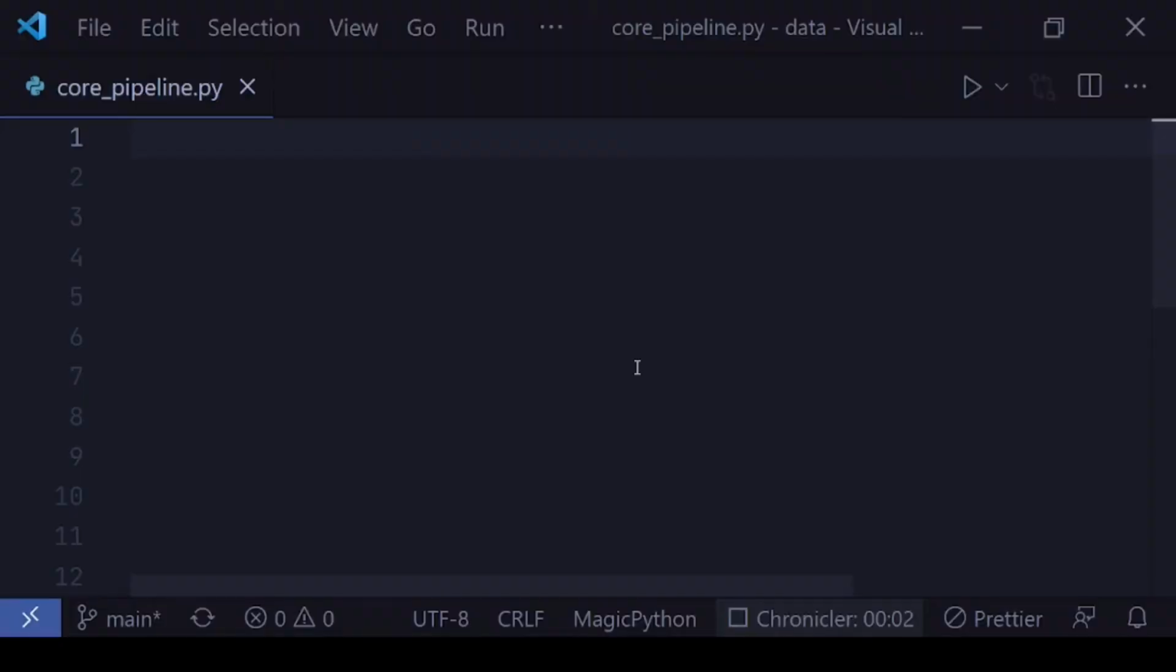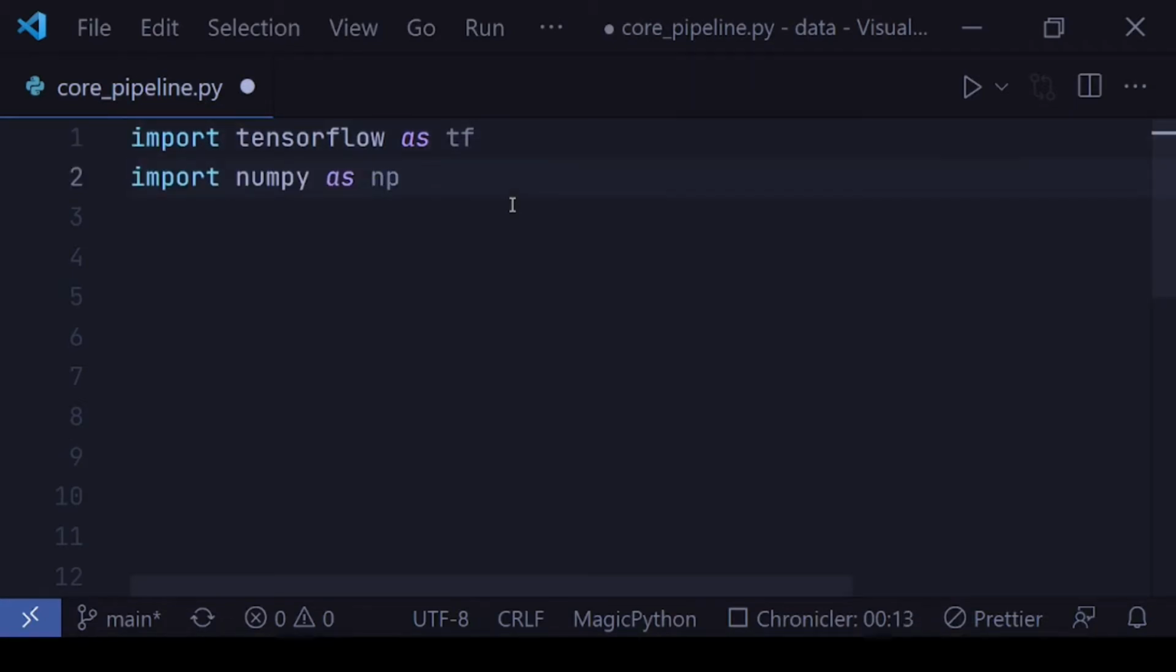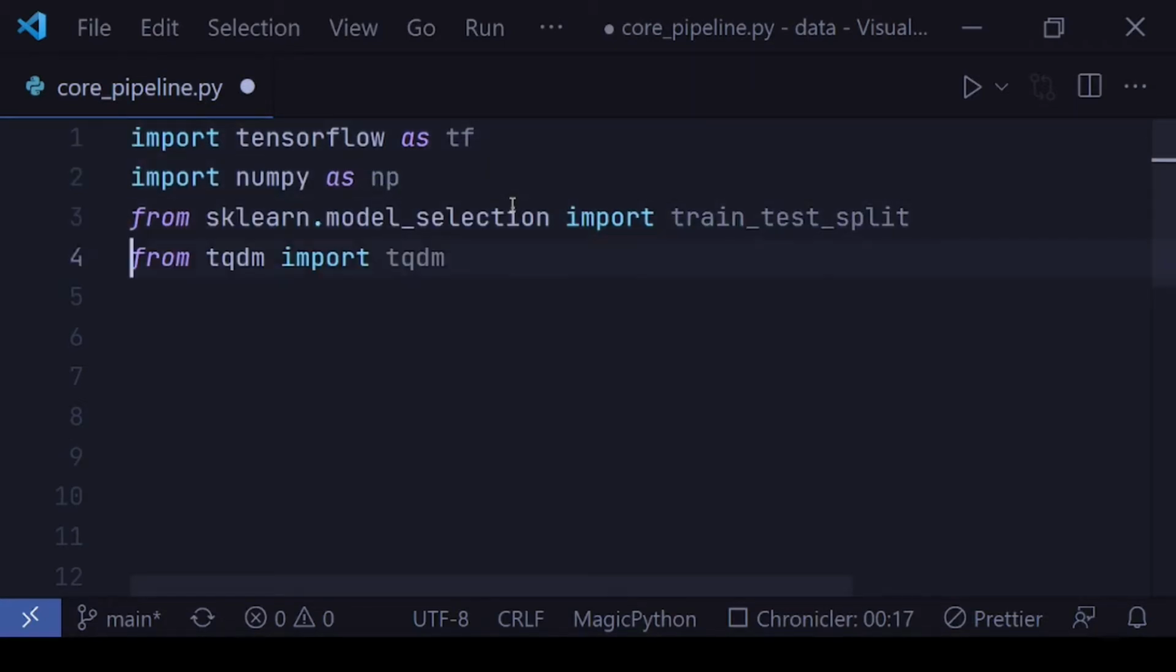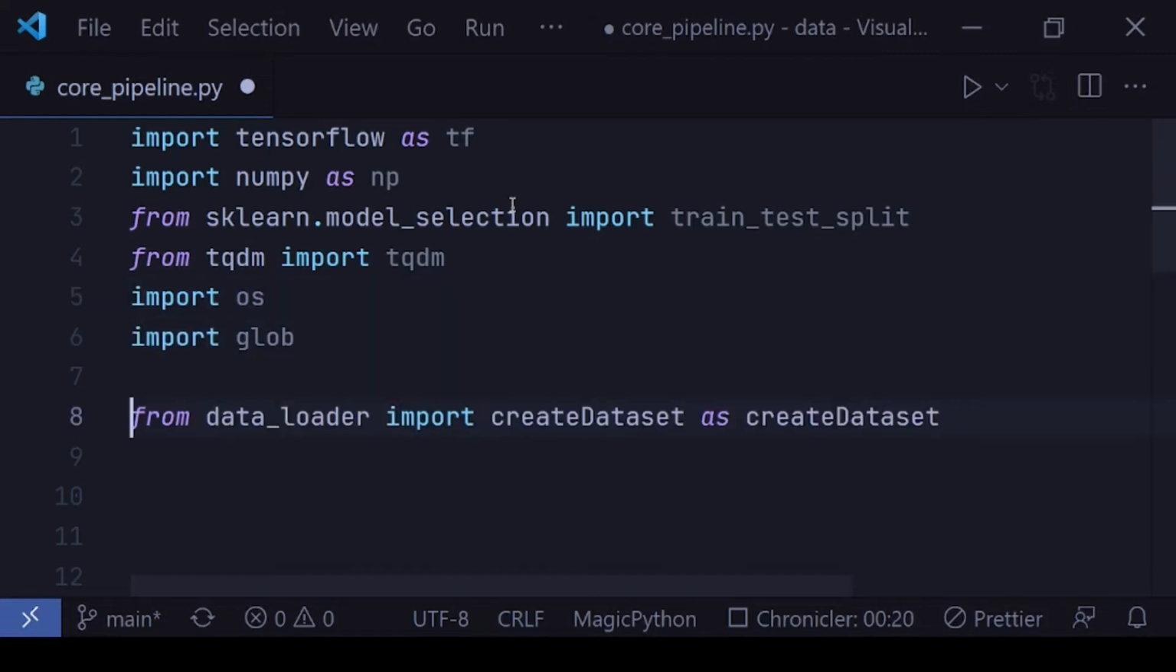In our main file, we can use the class that we defined for data loading in order to load the data. So we're going first of all to import the libraries: TensorFlow, NumPy, train_test_split, TQDM progress, OS, and glob. After that, we import the class from our file, that's the data loader.